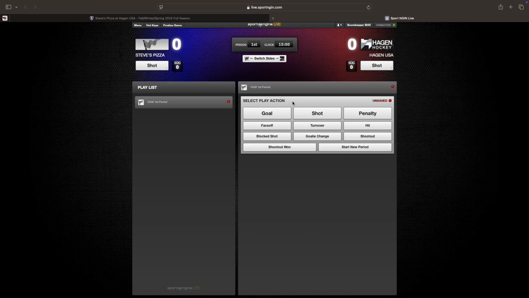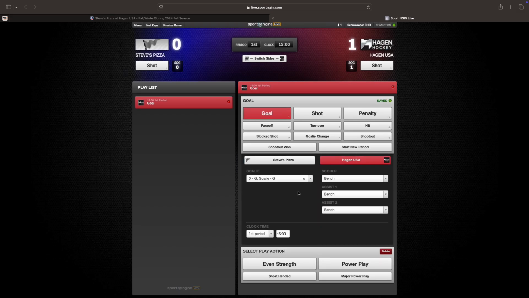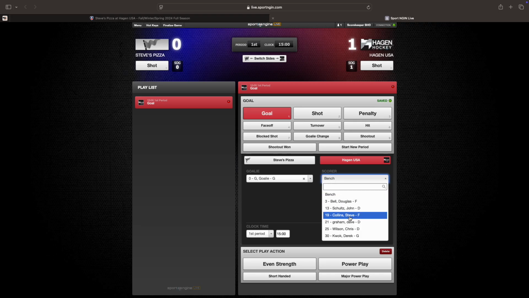So the next thing we'll do is, if there's a goal in the game, we'll select goal. Let's just say the goal was scored by Hagen's USA, so we'll select the team that scored the goal. And you'll see that there will be continuous drop downs giving you options. So here you can select the goalie that was in the net for Steve's Pizza. And then we'll select the goal scorer and up to 2 assists. So the referee comes over and says goal was scored by 13, assist by 19 and 21.